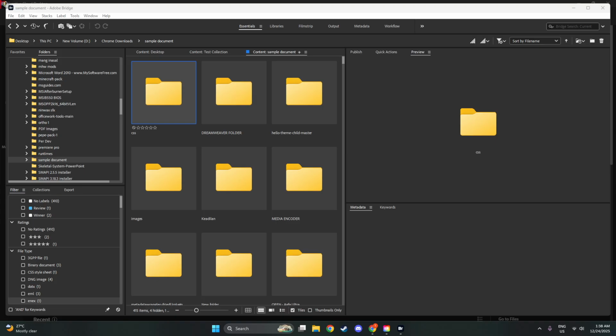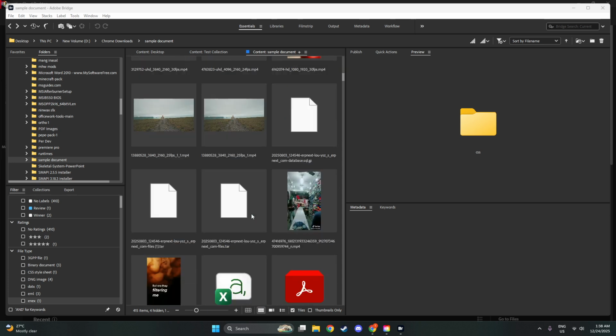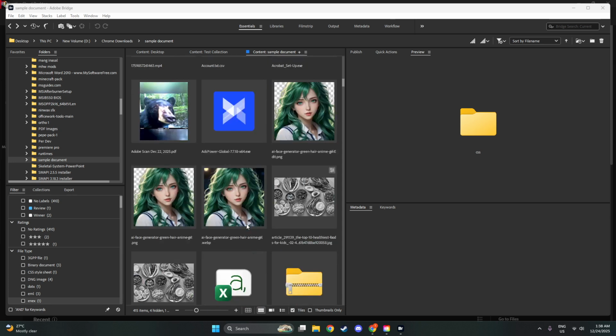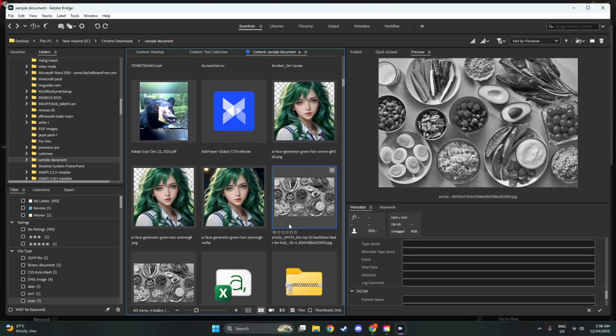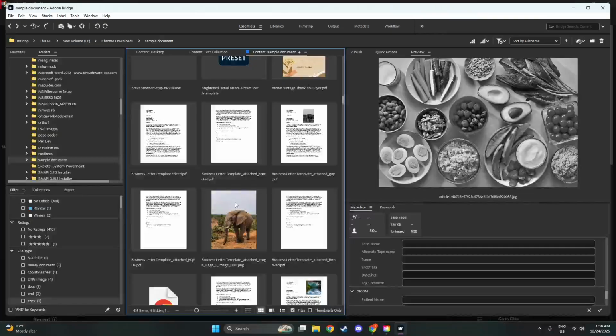Start in Adobe Bridge by navigating to the folder that holds the photos you want to include. In the Content panel, select the images you want. You can Command-click on Mac or Control-click on Windows to pick individual shots, and Shift-click to grab a continuous range. Take a moment to confirm you have everything you need. A clean selection now will save time later.